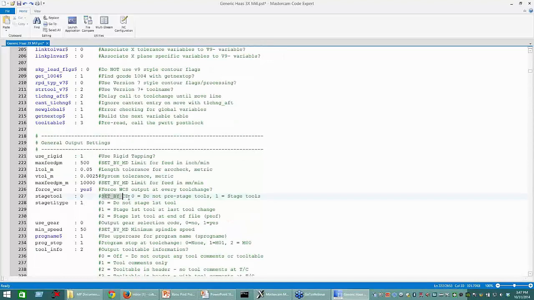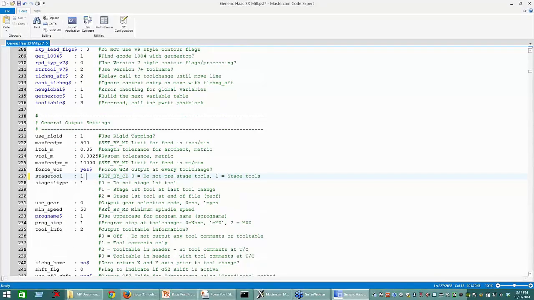So anything where you see this option that says set by CD, this means that the control definition value will override. So here, if I set stage tool to 1, for example, and I repost this file, but I do it with a stock control definition, MP reads all these variable values and sets the initial value based on what's here in the post. But after the file has been parsed by MP, MP will go out and then read the control definition settings, and the value in the control definition will override whatever value has been set inside the post processor. So that's really important to understand. If the value is in a control definition, it will override the post settings.